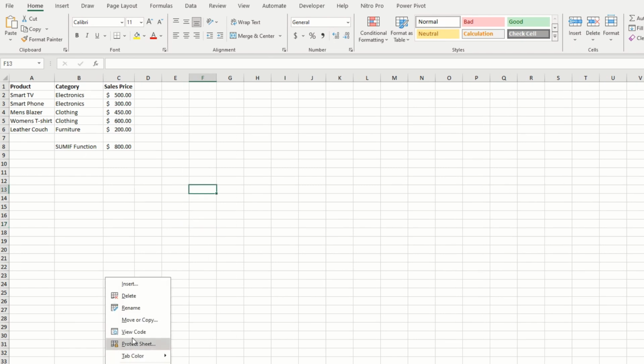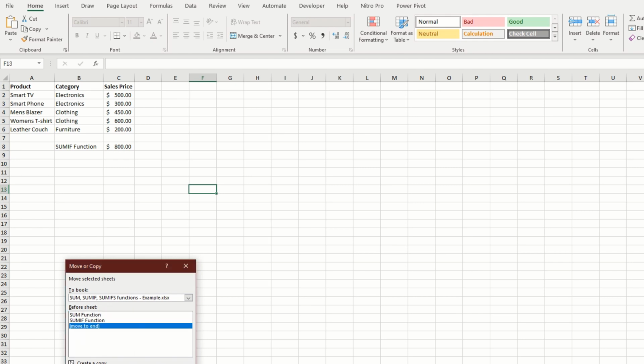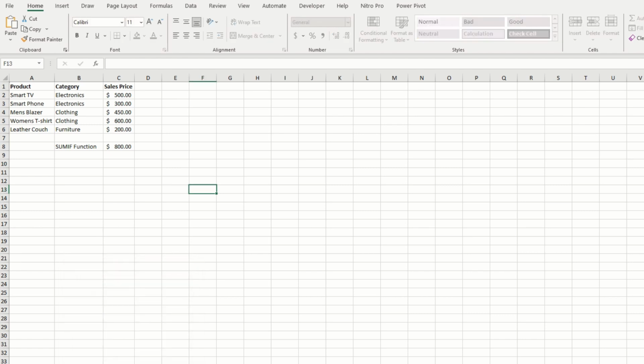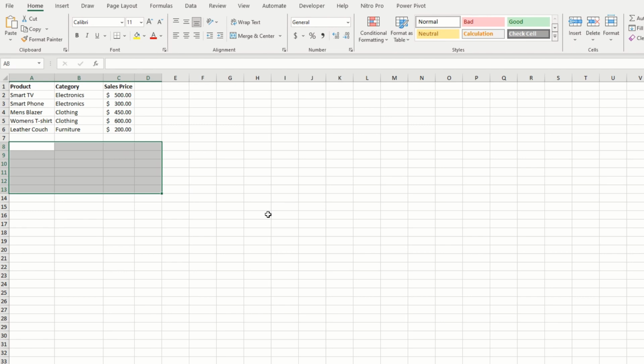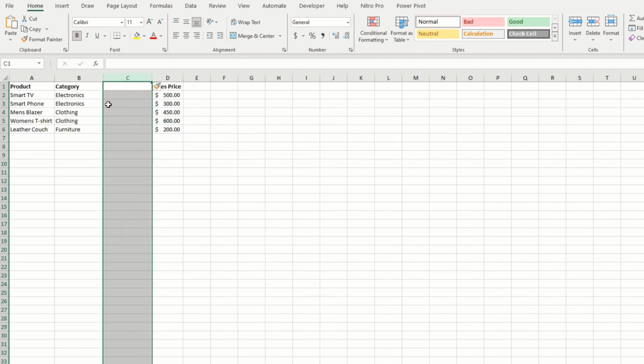Let us again duplicate this. The only difference between SUMIF and SUMIFS is that under SUMIF we can only specify one particular condition, but for SUMIFS we can do multiple conditions. So let me insert another column.